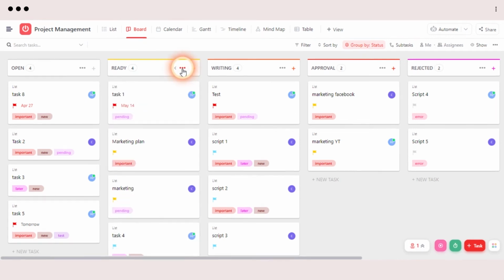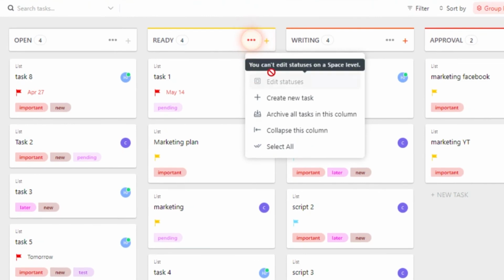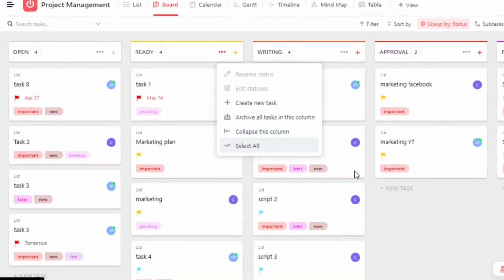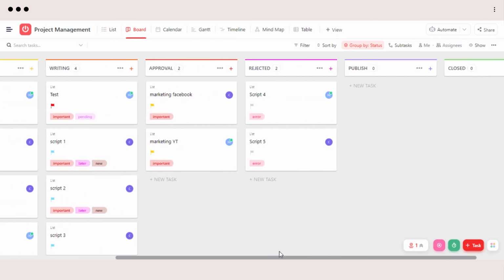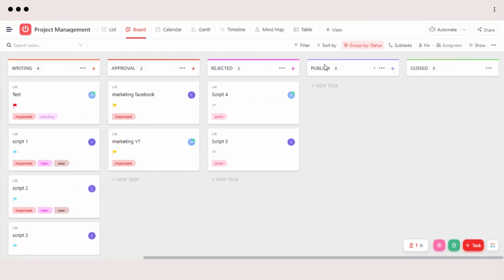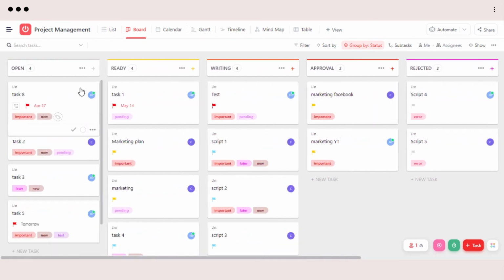Similarly, we can edit a list by these three dots right here. We can rename the status, we can create a new task, we can collapse this column or select all the tasks within a list. So this is how you use a board view within ClickUp. You can add new lists as well from here. We can also attach images and covers to our different tasks right here, and it shows with our card.